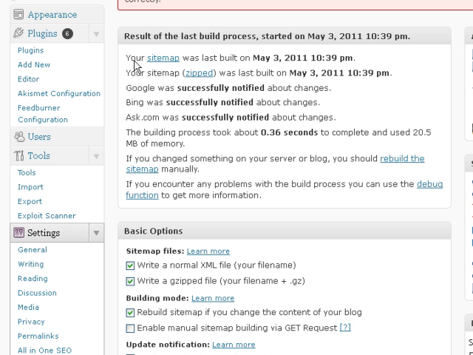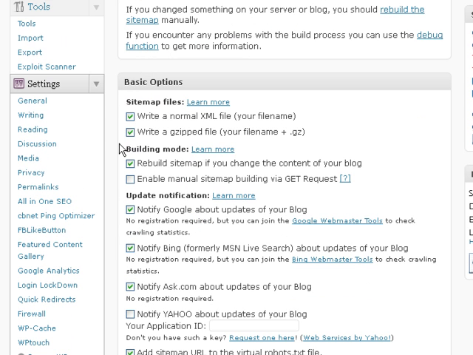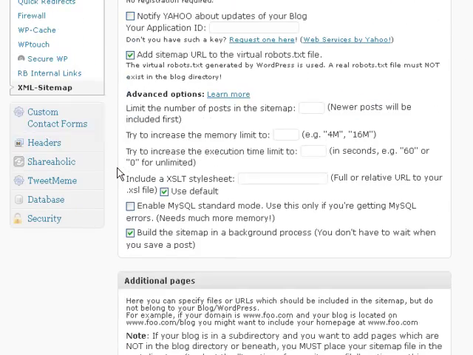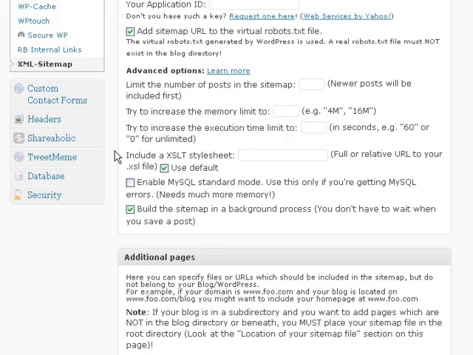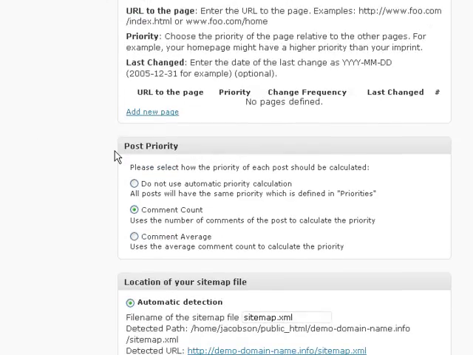You can see right here the sitemap was last built, in my case a few days ago, so it's already built for you. Google was successfully notified about the changes. So again, it's a very good way to have your site indexed with a sitemap. Also Bing was notified and Ask.com was notified. So really there's not much in here to do unless you get more sophisticated later and you want to change some of these advanced options, but you don't even need to worry about it right away.